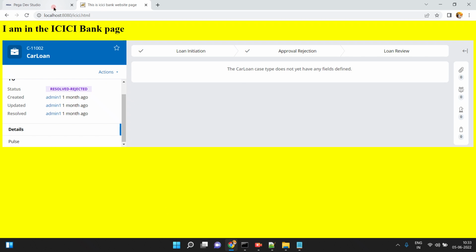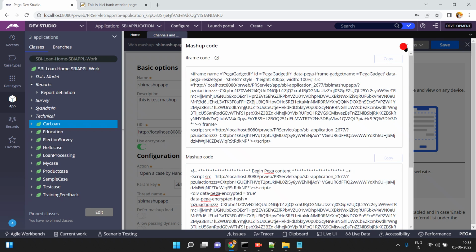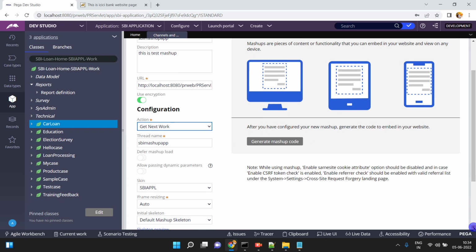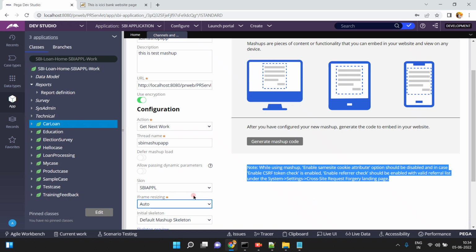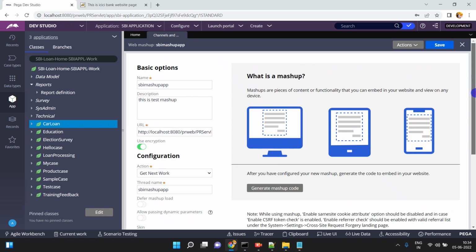So similarly, you can try with the different options. Now you can use get next work. See, you can use the get next work. Default mashup load allows passing parameters dynamically. Deferred mashup load means lazy loading. Deferred means lazy loading. We will also see that.